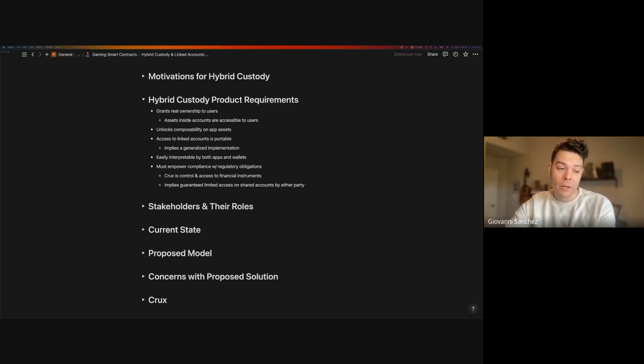I can see how the concern on the other side of things would be, well, if we make it too complex, then hybrid custody won't exist. So I'm just trying to figure out, is there room for abstraction of that complexity? We're going to be putting that burden on the application developers. Go ahead, Eric.